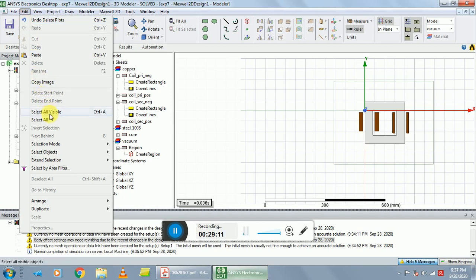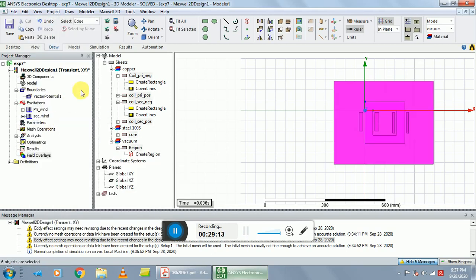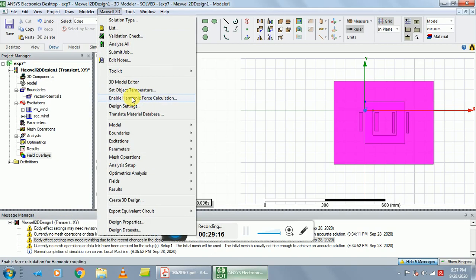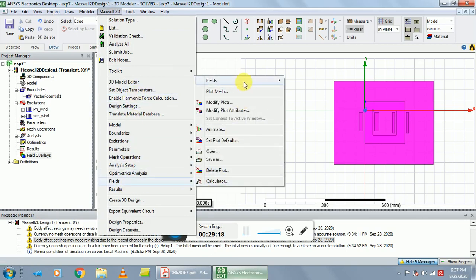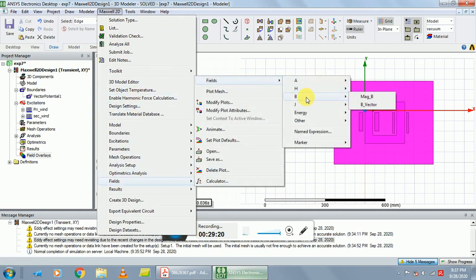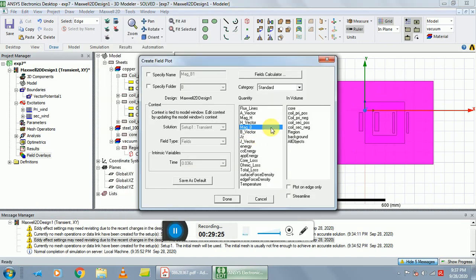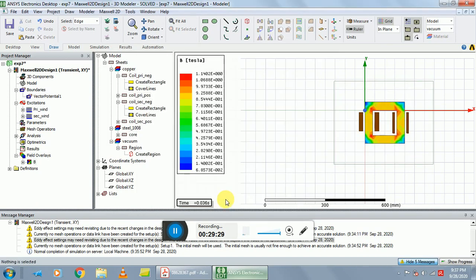Go to edit and click on select all, and go to Maxwell 2D fields, again go to fields. B is the magnetic flux density. Click on B magnitude. Here select core and click on done. This is our magnetic flux density plot in our core. After the completion of this step, we plot a rectangular plot.